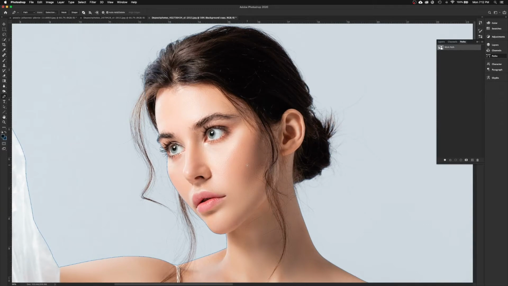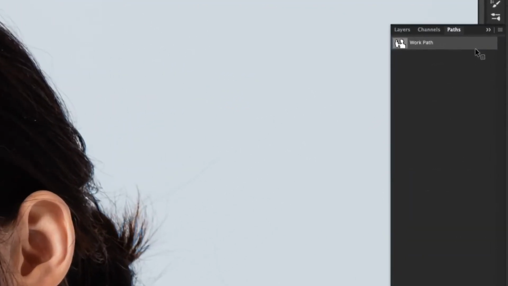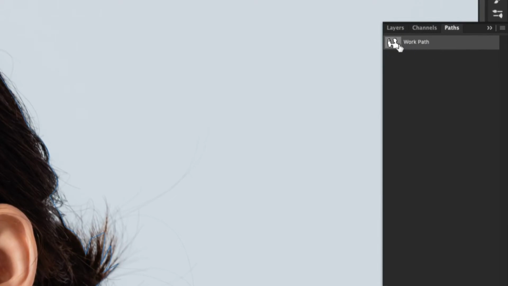So what I'm going to do now is we can go up here and we can see that Photoshop created a working path or a work path from our pen marks. What I want to do is I want to double click on that and call this path 1. That's fine. That's just going to save the path.